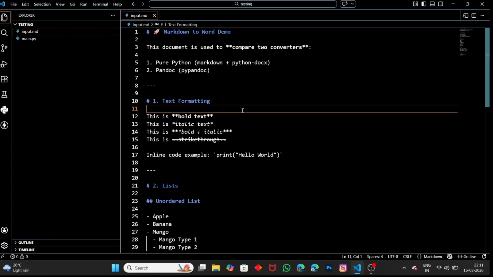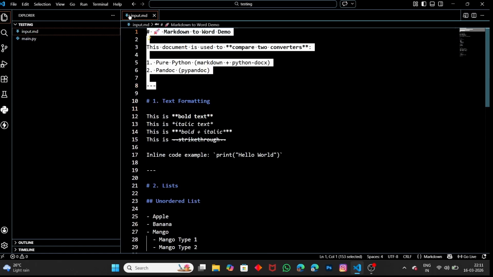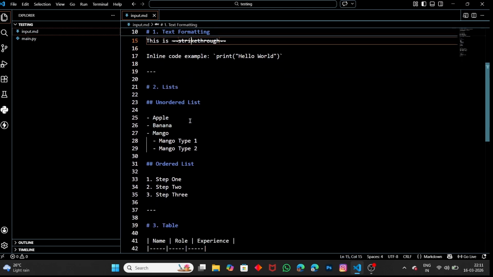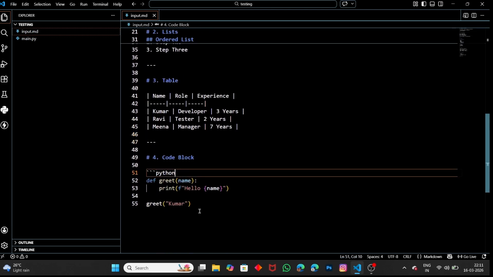As I mentioned, this is the sample Markdown file that I have taken. Here in this file, I have some text, and then I have some text formatting. Then I have the lists, both an ordered list and an unordered list, and then I have the table, then I have some code block. Let's see how to convert this to the Word document using the same formatting.